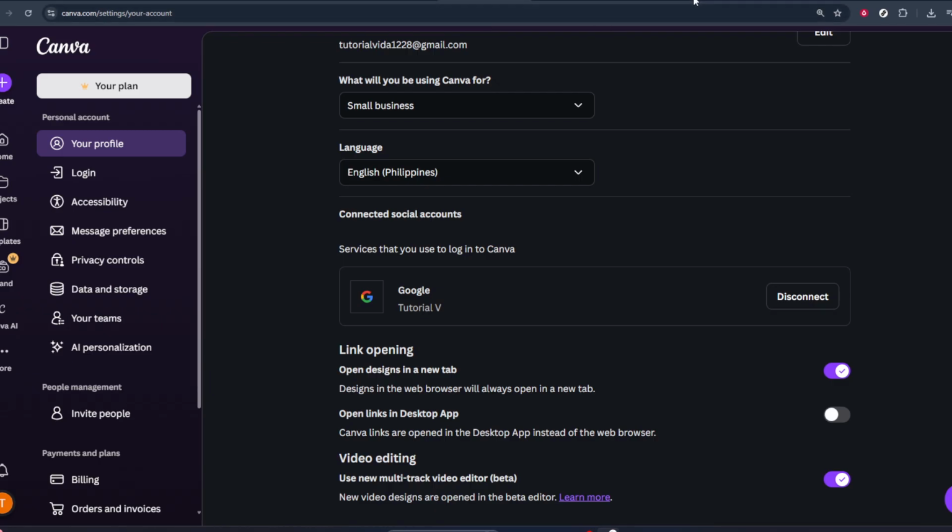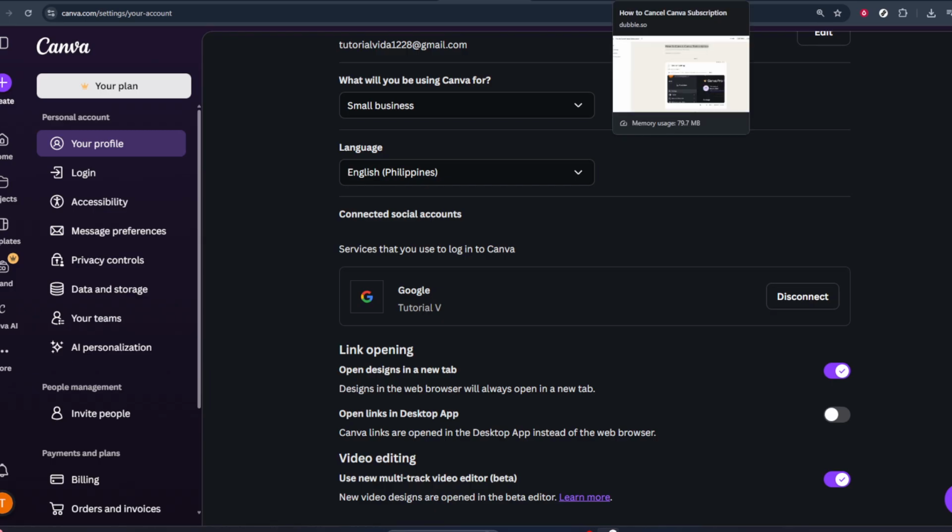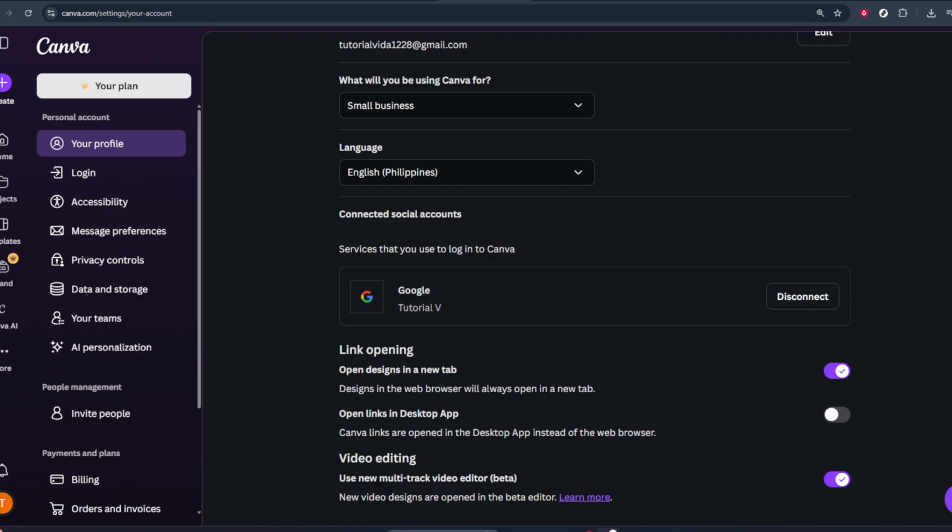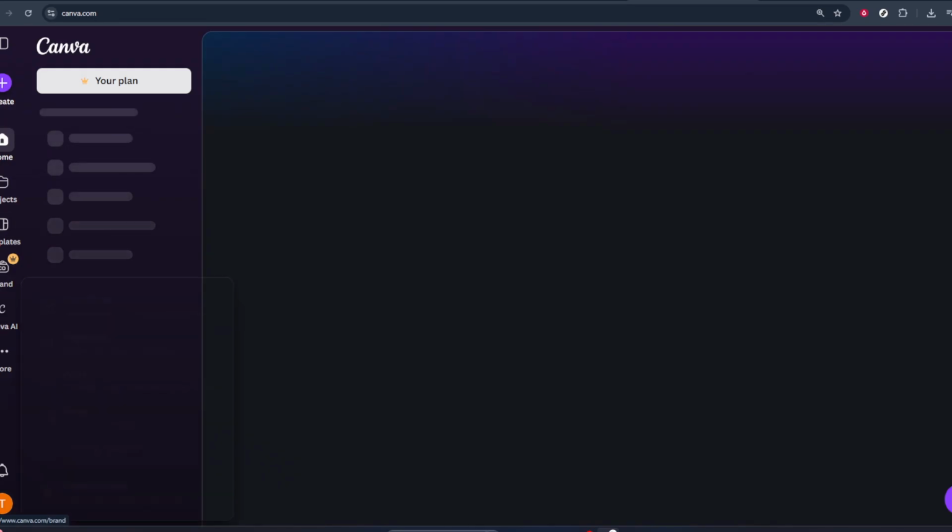First, open Canva in your web browser and make sure you're signed into the correct account, the one that has the active subscription. This might sound basic, but many people have multiple accounts and end up managing the wrong one, so it's worth double checking your email or profile icon in the top corner.